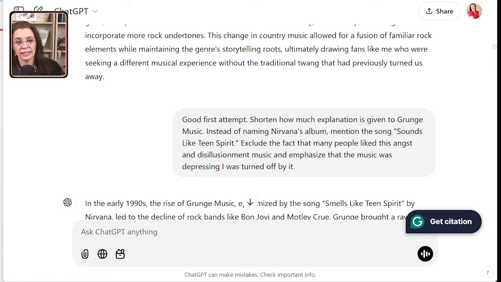And that leads us to the second thing I've learned. First, you need to be specific. And next, you need to refine and give feedback to the tool so it can help you capture what you want. So what I did was say, hey, good first attempt, shorten how much explanation is given to grunge music. Instead of naming Nirvana's album, mention the song Smells Like Teen Spirit, because I don't remember the album being Nevermind, but I do remember the earworm of Smells Like Teen Spirit.